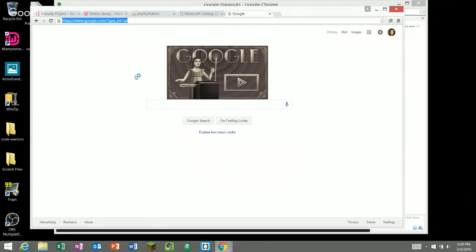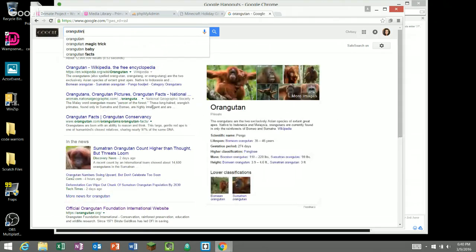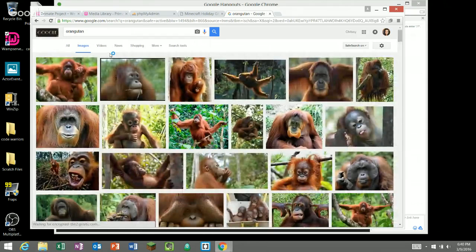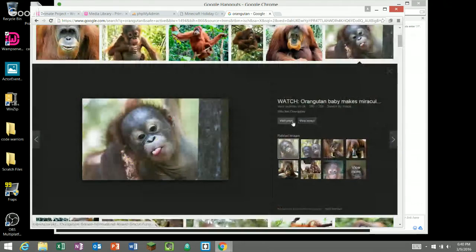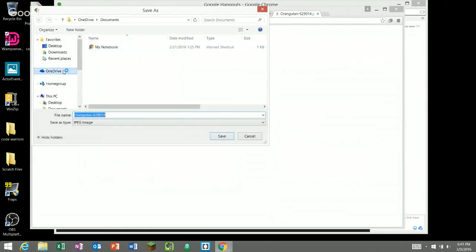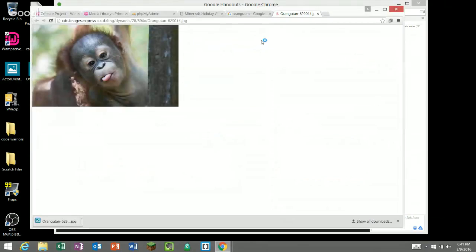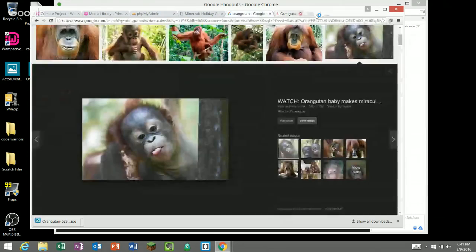So I'm going to just go to Google Image. I'm going to do a Google image search for orangutan, because I like orangutans. They're so cute. I like this one. So if you want to just download the image, I'm going to click on View Image, and then right click and save the image. I'm just going to save it to the desktop so it's easier for me to find. So just download like 2 or 3 images so you have some.